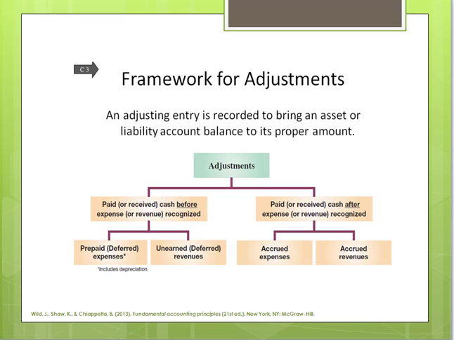Now, the first thing that I would like to clarify: oftentimes when people hear the term adjusting entry, the first thing that they think is that it's an entry correcting a mistake. In most cases, that is not the case. It's certainly possible that an adjusting entry could correct a previous error, but in most cases, it's not.